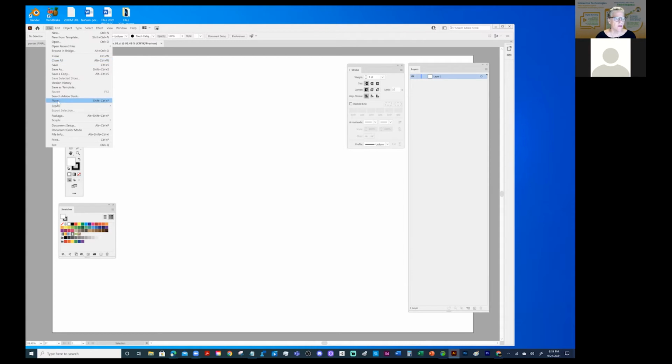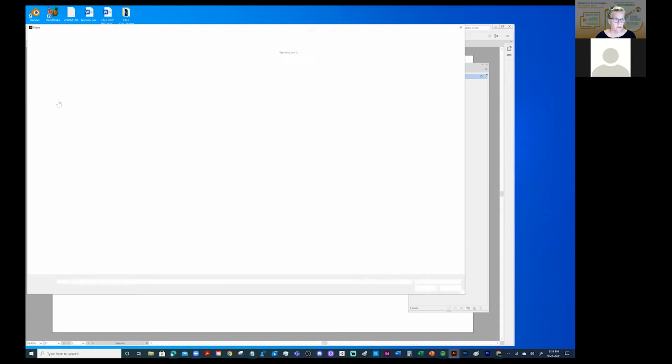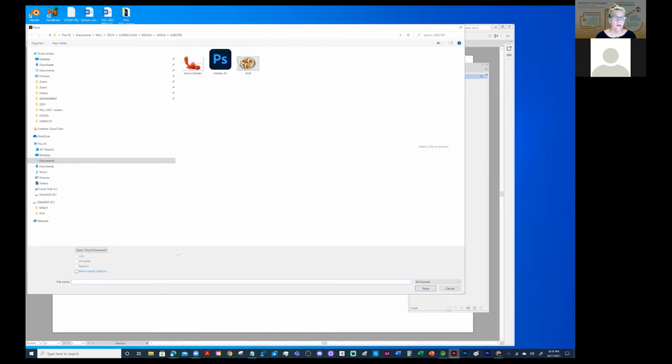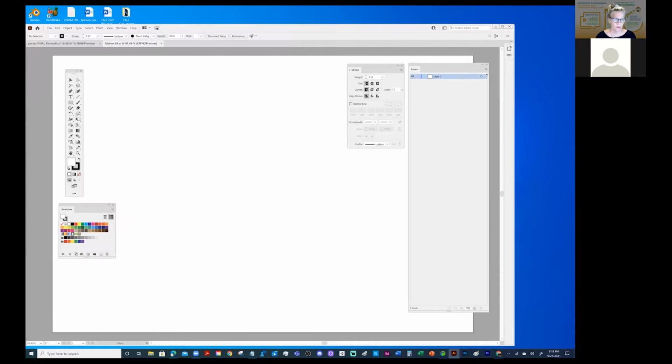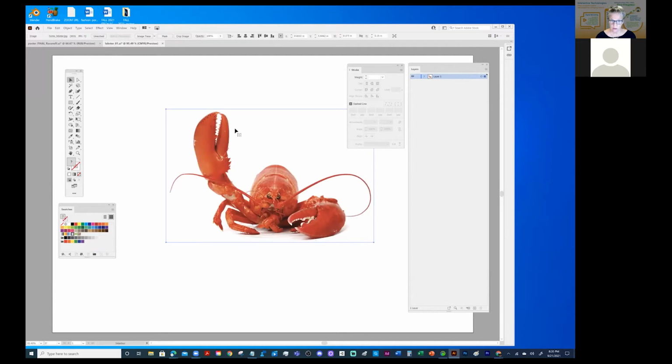So let's get our photograph in here. So again, I'm going to import, which is place. I'm not going to link it. And I kind of peruse the best perspective of my lobster. The nonprofit is an oceanic nonprofit that I'll show to you later. And so I am going to simply place, and here it is.